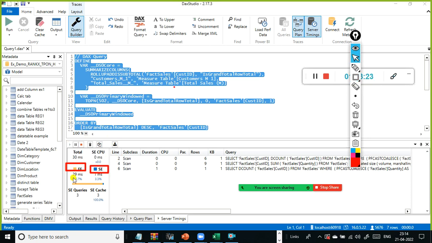Ideally the formula engine time should be less, and if the storage engine time is more, it's good. The storage engine can do multitasking, whereas the formula engine cannot. It is not asynchronous, it is synchronous. What do I mean by synchronous? It processes the queries one after another. For example, if you use 10 DAX measures and drag and drop them, unless and until the first DAX query plan gets generated, the second query will not. It's something like a queue.